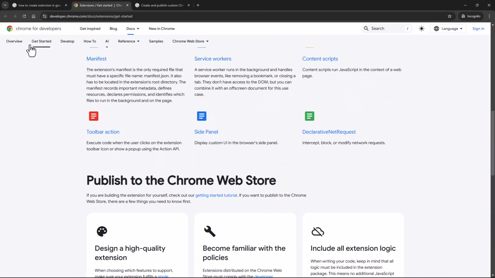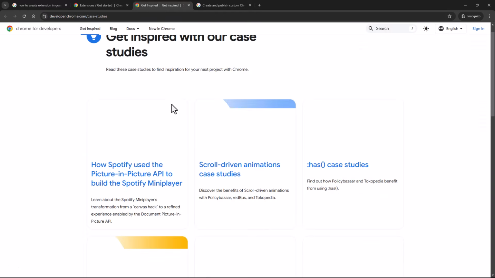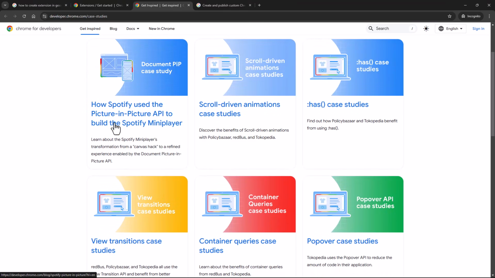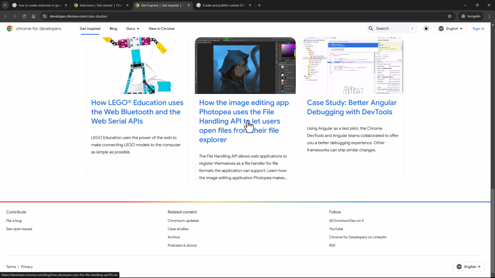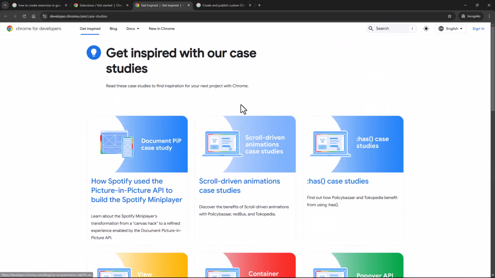Okay, and there are a few tabs at the top that can help you explore extension building. You can also take a look at the AI tab over here, and there is a Get Inspired tab. You can go over here and get inspired by what the world has built, like how Spotify is using the picture-in-picture API to build a Spotify mini player, and scroll-driven animation case studies. All of these are case studies from people across the globe.